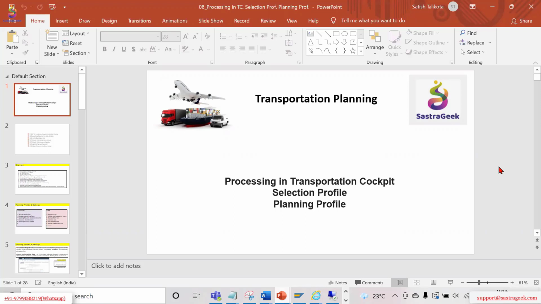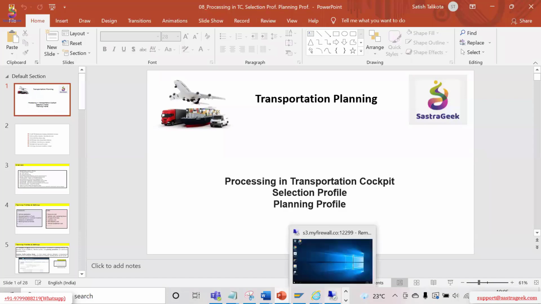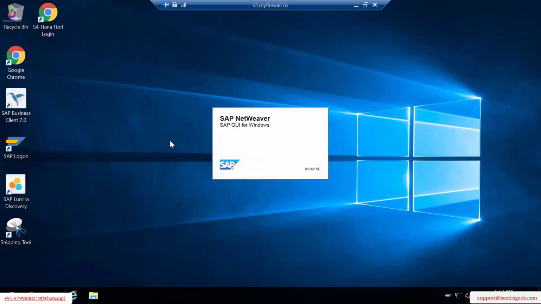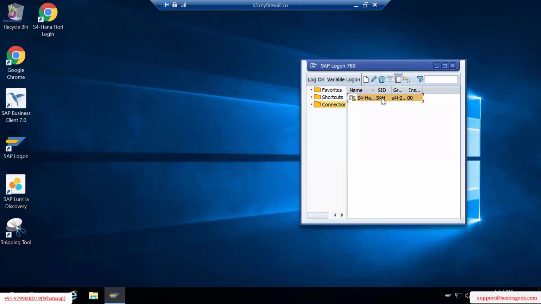I would prefer to first jump into the system itself to understand the selection profile. So we'll go into the system. Whatever we do in selection profile, we do it in Fiori. So we need to go to Fiori.